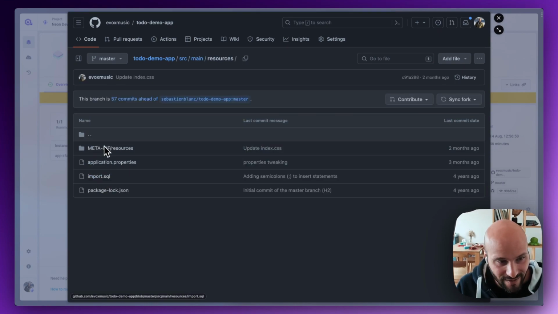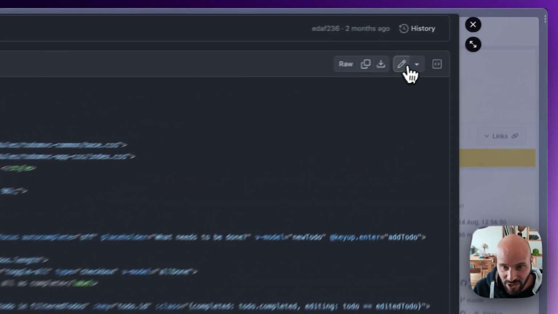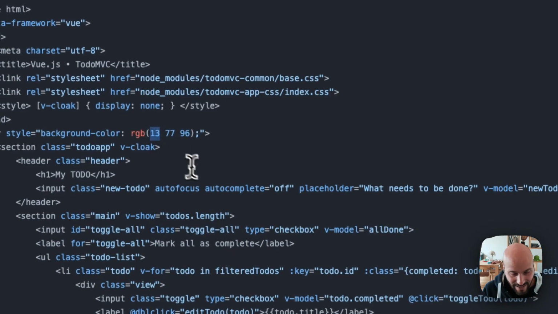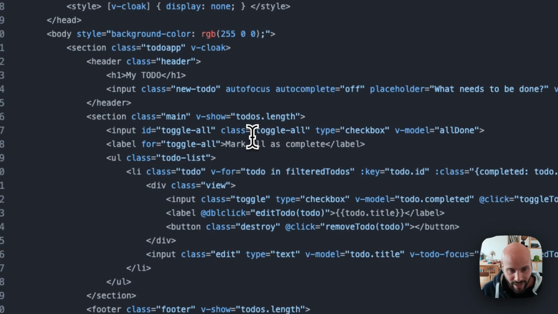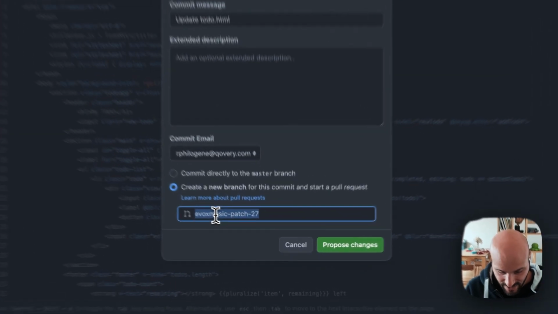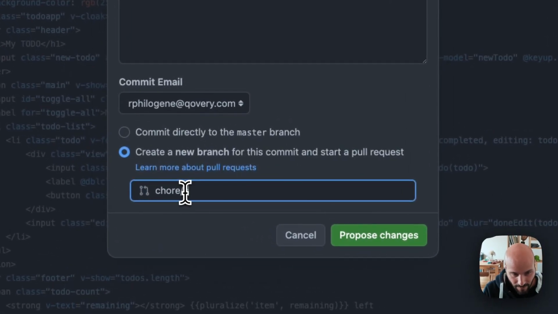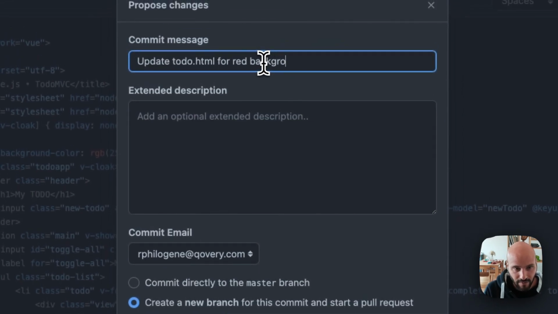So what we can do is get into my application to do HTML, and I can just change those values to get a pure red background. Okay, so I can commit the change and create a new branch. The branch name is background in red. Update to do for red background.